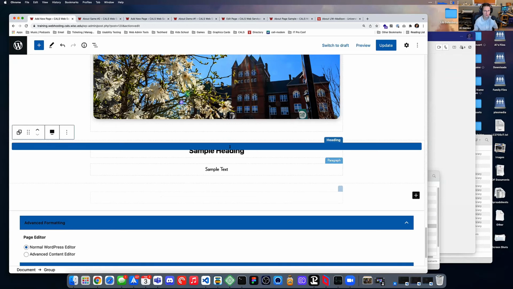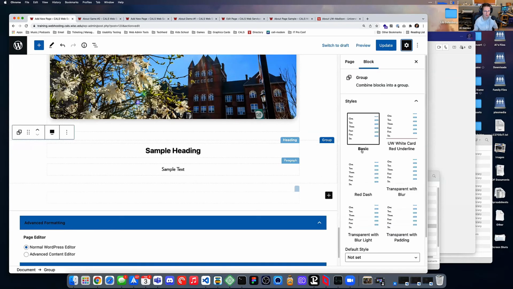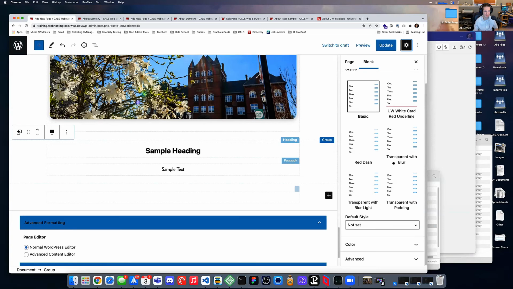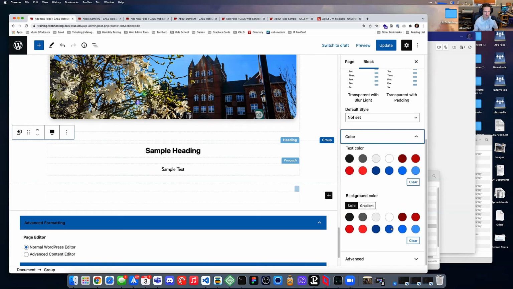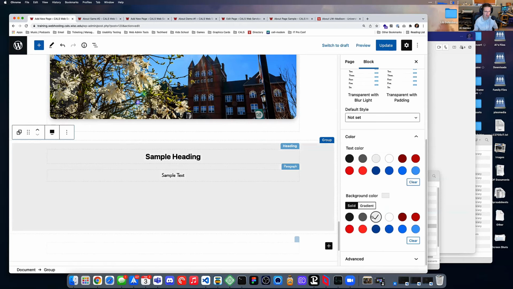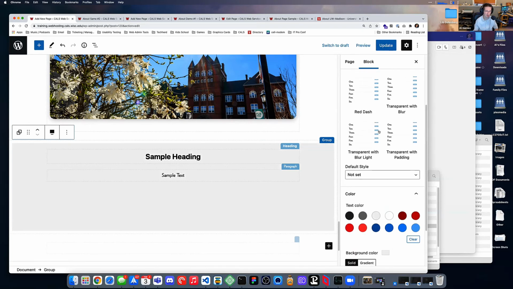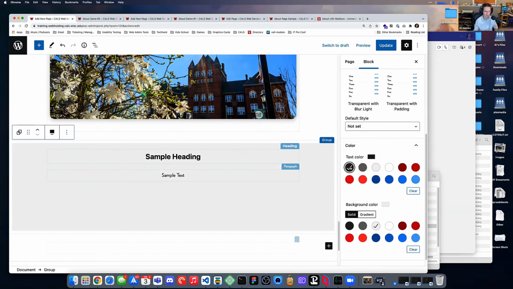And then in this group, I'm going to go in here and set it up such that I can go into color and give it a background color. So I'm going to give it maybe a light gray, right? I could give it a light gray. I could give it dark text or even red text if I wanted to.